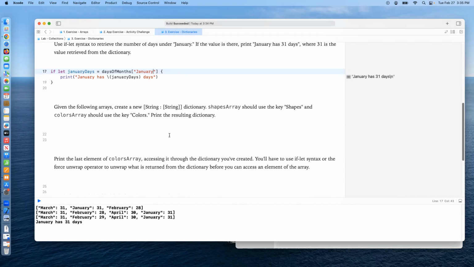All right. So the next one that we have says, given the following arrays, create a new string, right? And notice a new string colon string dictionary, and we're going to call it shapes array, and that should use the key shapes, and color arrays should use the key colors. Now, I think this description is, let's call it vague. It's not very clear, but this is what the author means.